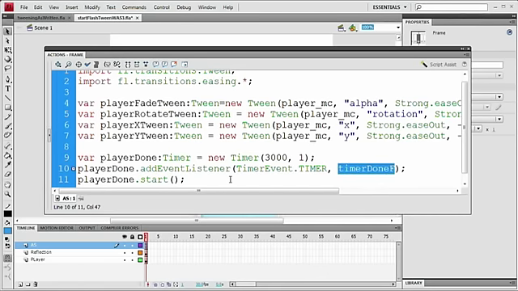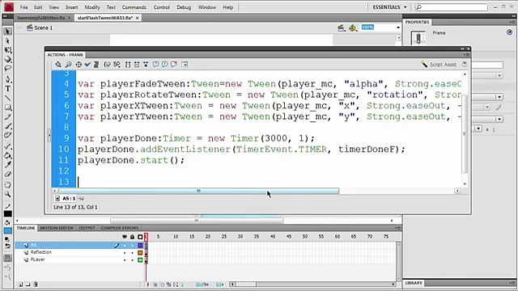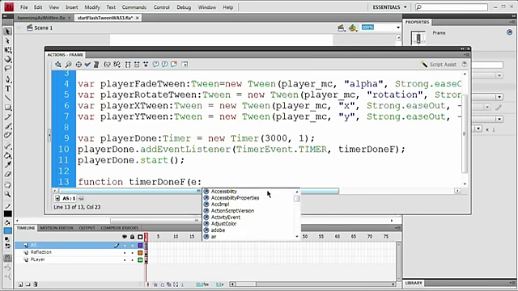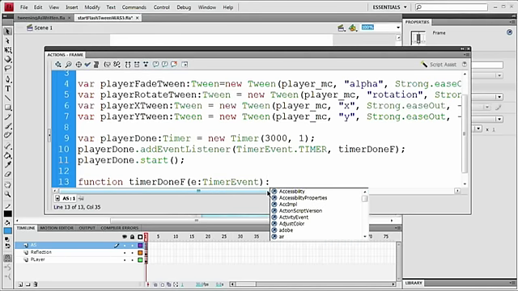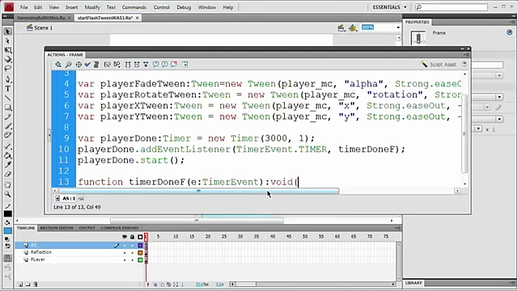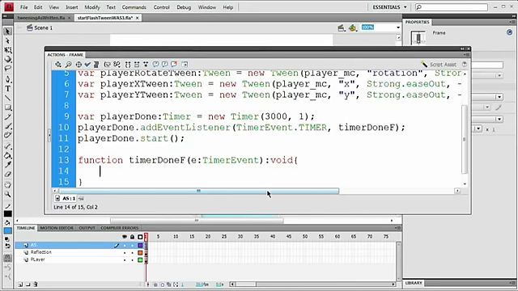The next thing we want to do is create that function that's going to tween in our reflection. So we need to say function timerDoneF, open parenthesis. I'm just going to use the letter e and colon, and we are going to say TimerEvent, close parenthesis, colon, and the word void, open curly bracket, enter twice, close curly bracket, and the up arrow key. Now here we're going to say var, and this is going to be another tween.